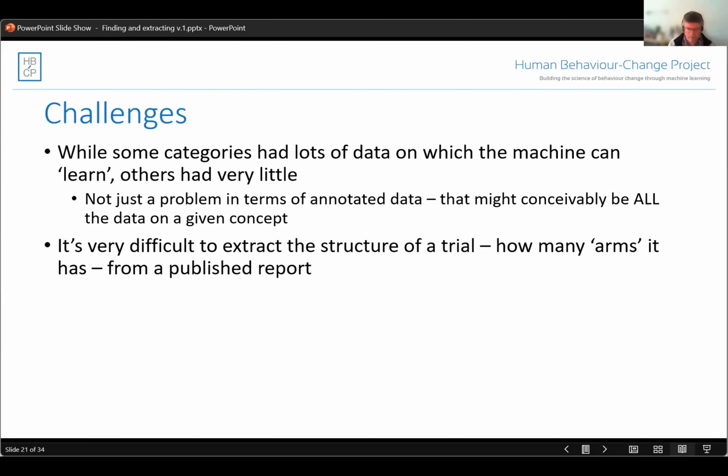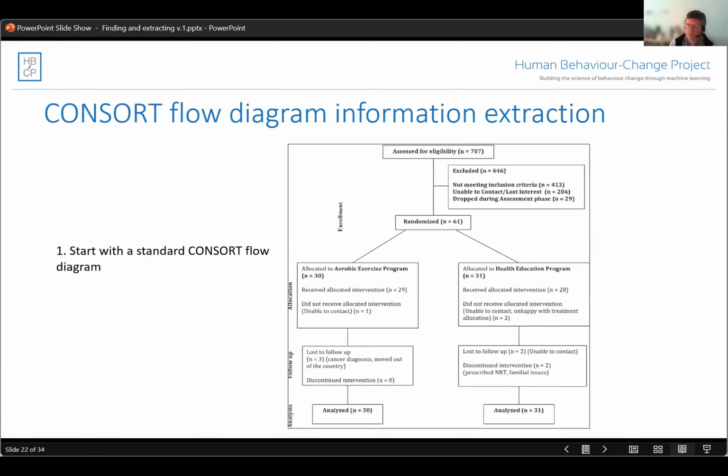We just don't have enough data. It's also, and that paper that I took some of those screenshots from reports this, very difficult to extract the structure of a trial, how many arms it has, from a published report. So what we're doing now to address that is doing some image recognition and image manipulation work on the CONSORT flow diagrams that we find in reports of randomized trials. So many of you will have seen these, and I presented on this at the last webinar, so I'm not going to go into too much detail, but I'm just going to highlight here because it's relevant for information extraction.